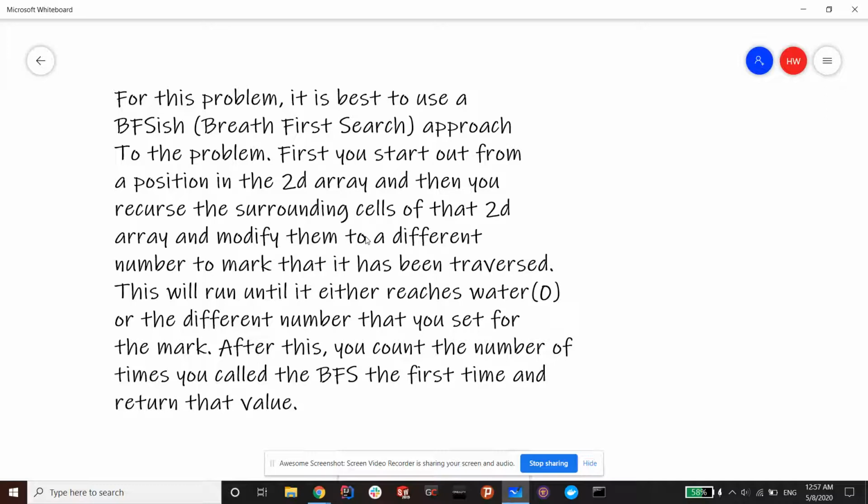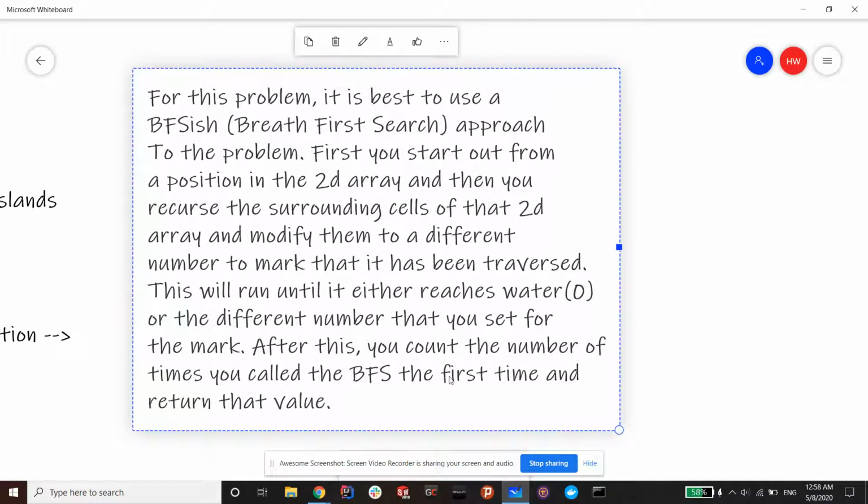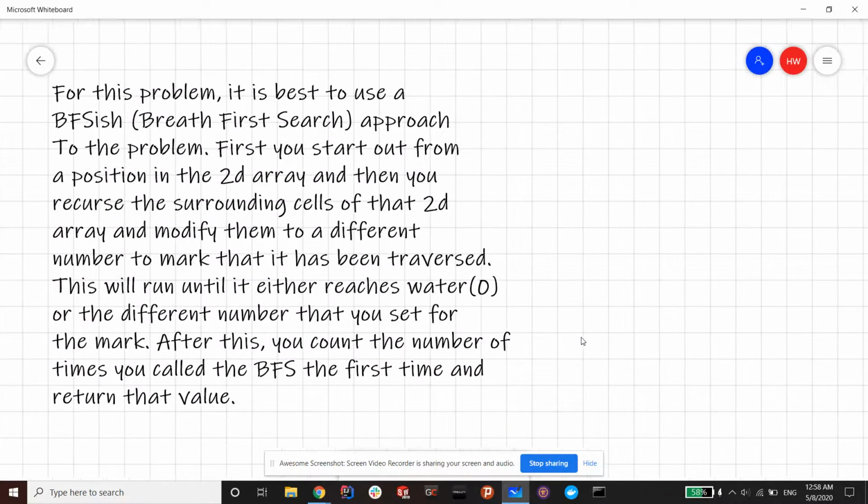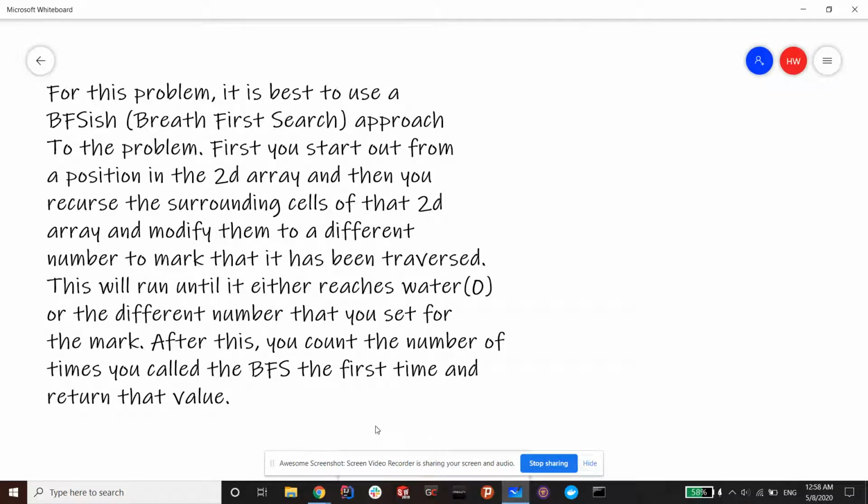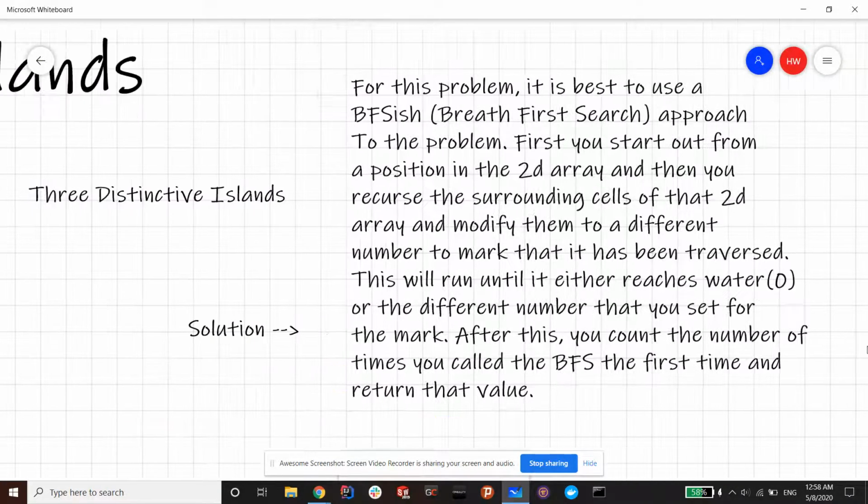Basically you want to mark it so that you know it's been traversed. This will keep running until it reaches water, 0, or the number that you set. By keep running, I mean it'll keep recursing. So in the function, it'll keep recursing until it reaches these two conditions. After this, you count the number of times you called the BFS the first time. Remember, the first time. That means you don't count every time it recurses. You count the time you call the function, and we'll see that in a second.